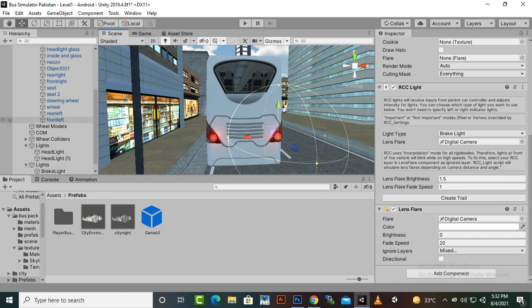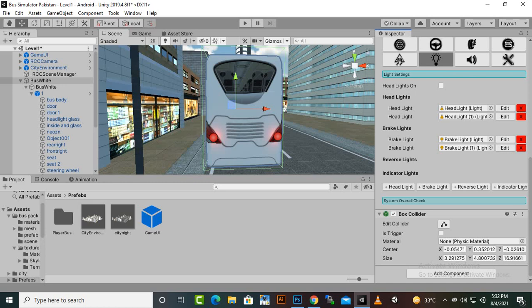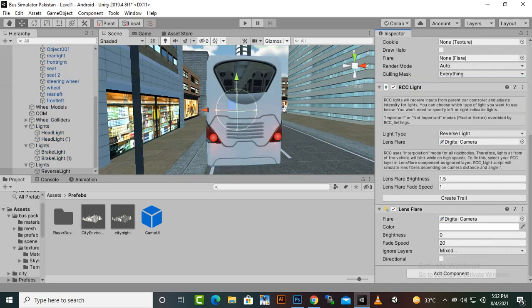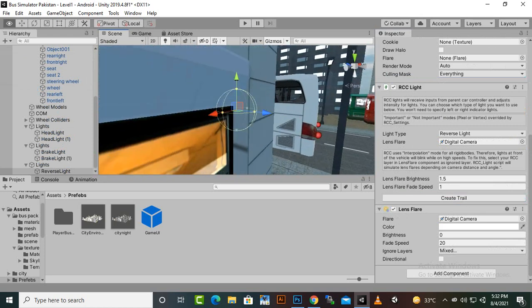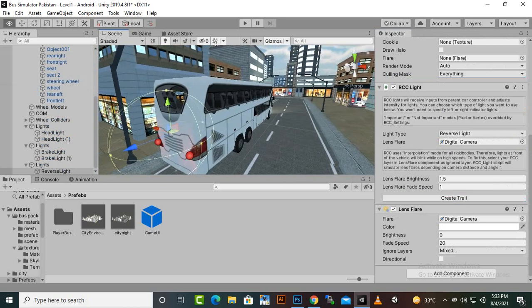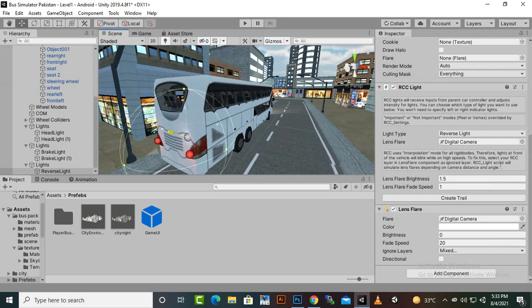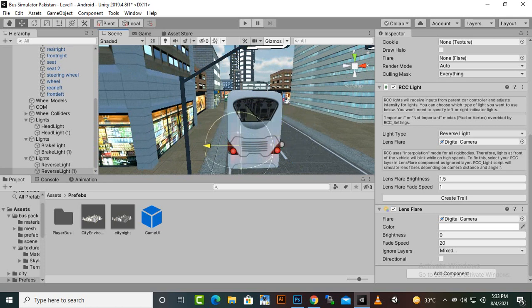After that we will again select our bus white. We will go to lights, and we will create a reverse light. So the reverse light can be added to maybe this side. So you can choose a better side. I will just add it here, and we can duplicate it to another side as well.